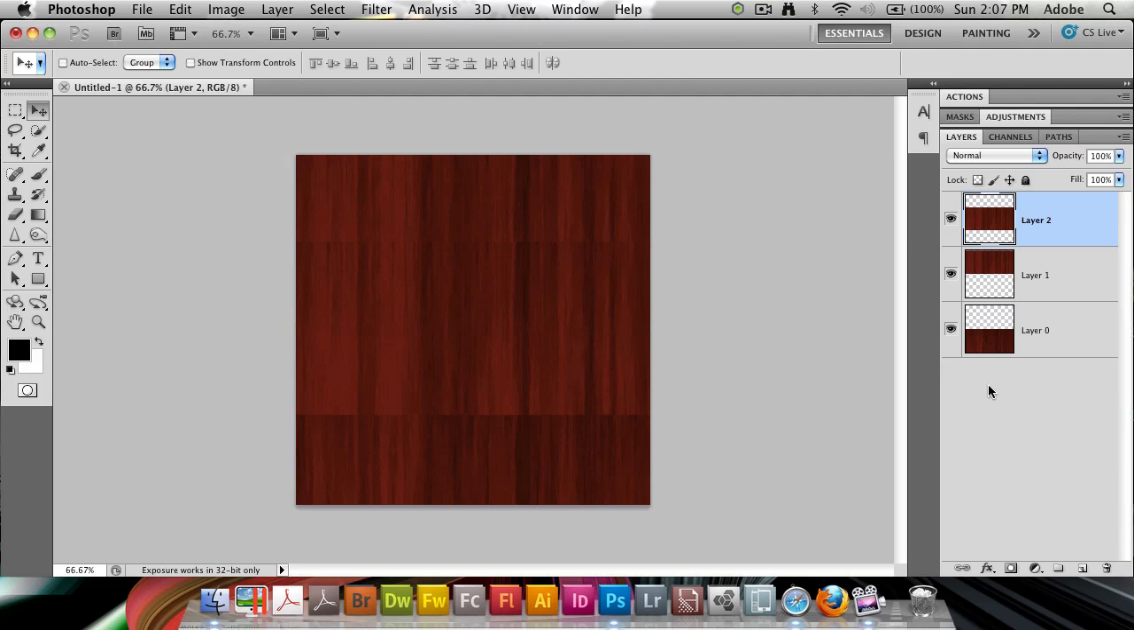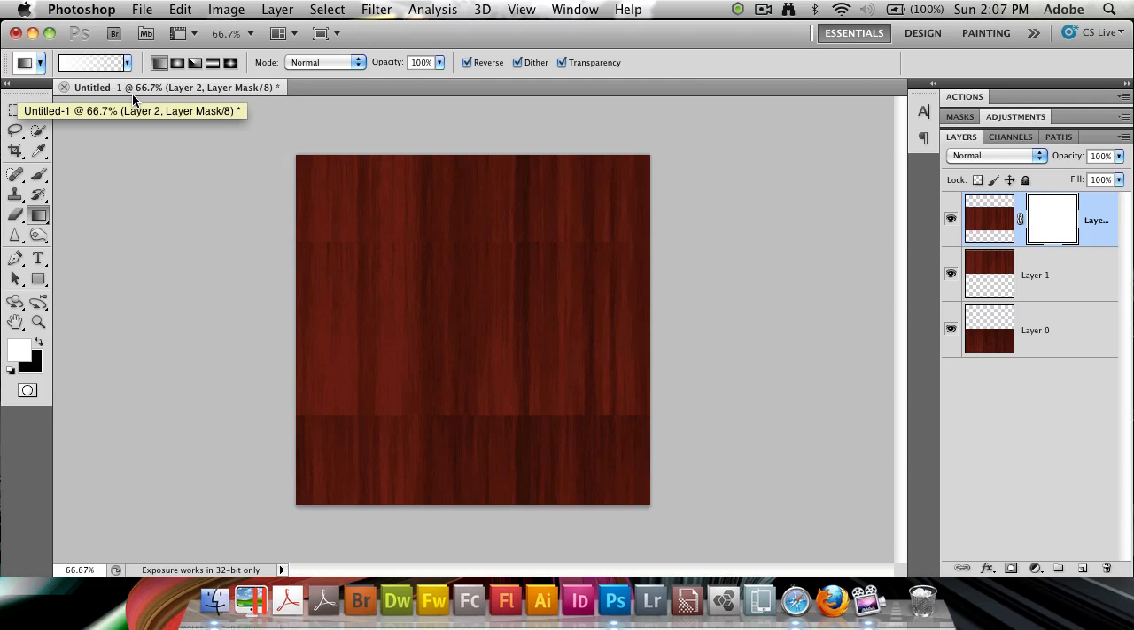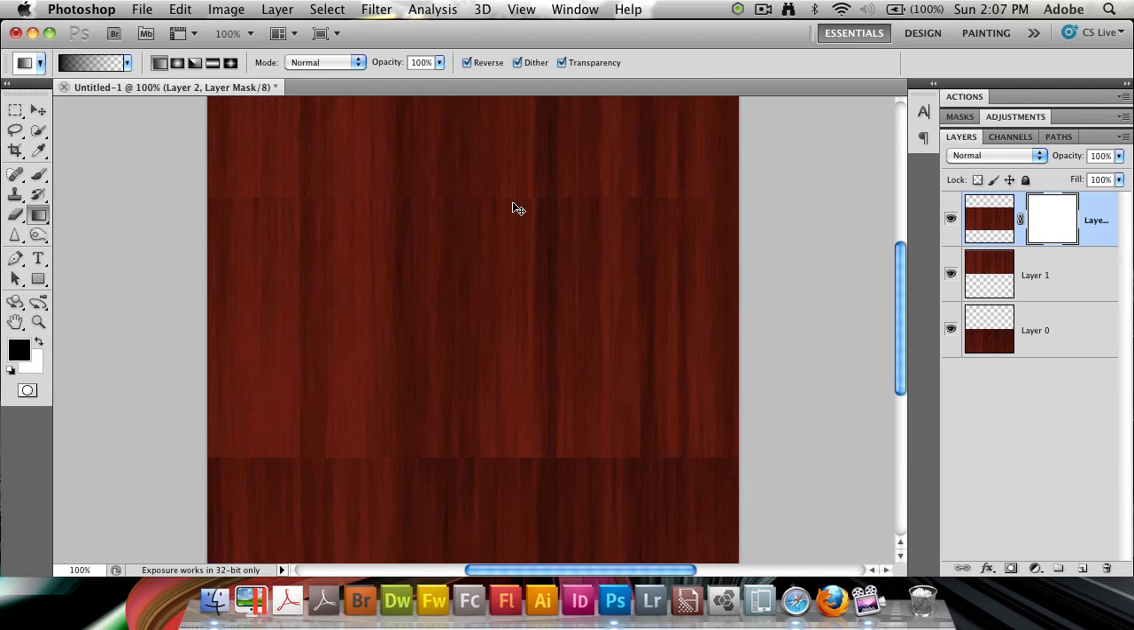To fix this, I'm going to add a layer mask using the layer mask icon in the layers panel. And I'm going to use the gradient tool. I want to make sure now that my foreground color is set to black. So if it isn't, hit D and then X to switch it around. Make sure the foreground color is set to black. Then I'm just going to zoom in a little bit, and using my gradient tool, I'm going to go ahead and apply a little gradient here to the fold.